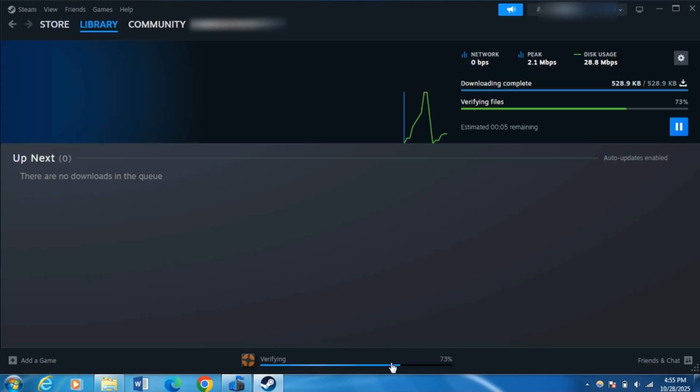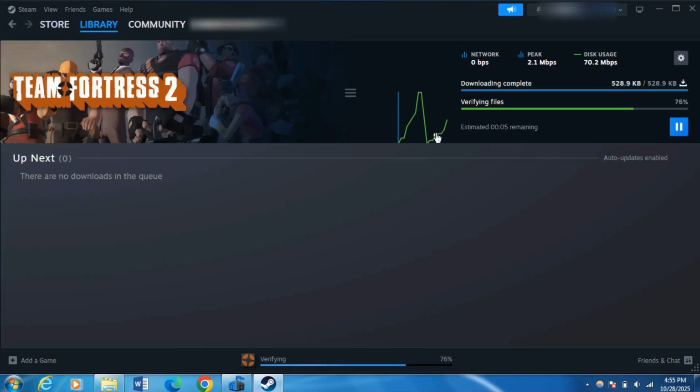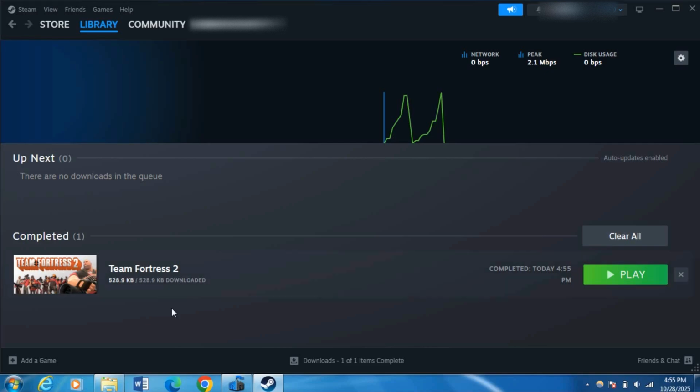And boom, my TF2 is already updating by itself, as you can see. So if you have any games that failed to install or failed to install the updates, they will automatically start updating already when you launch it. So as you can see, my TF2 is now updated, and I'm good to go. I can now play this.